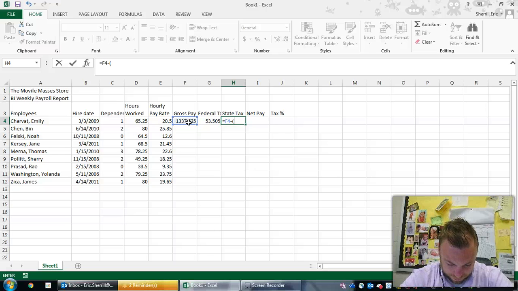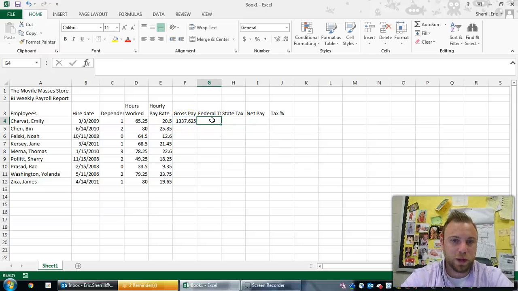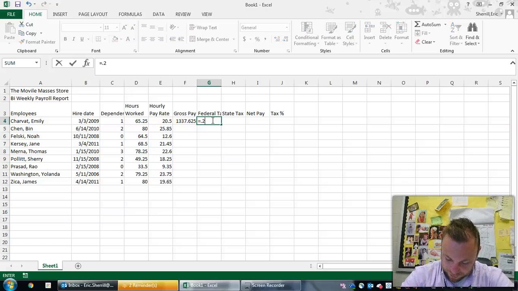Uh-oh. Oh, I messed up, guys. I put the wrong formula in. I sure did. I didn't do the federal one. It says equals 0.22 times parentheses gross pay, and I've got to do that minus C4, which is my dependents.